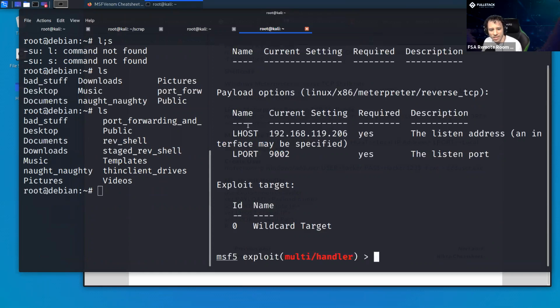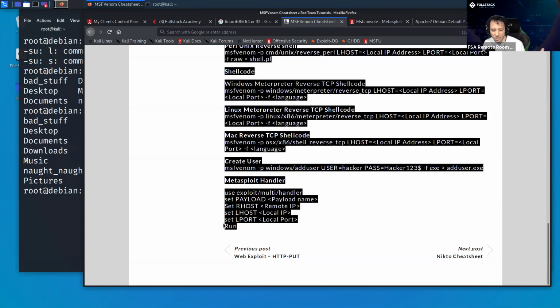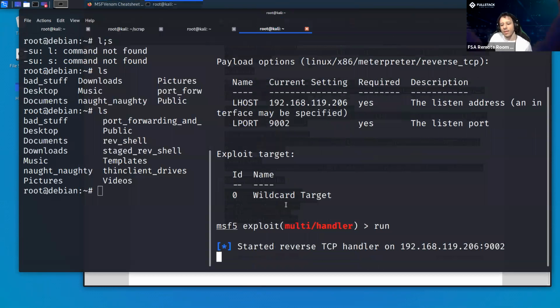We got all of our options set. We're pretty much happy, right? We set the payload, we set the local IP and ports that we need. All you have to do now is hit run or type run and hit enter.